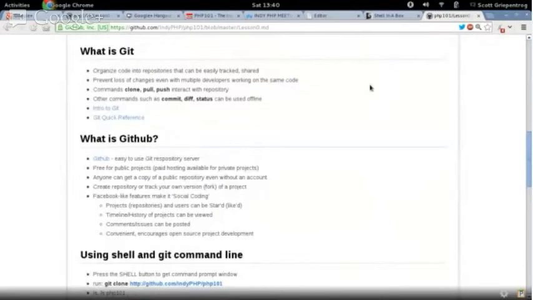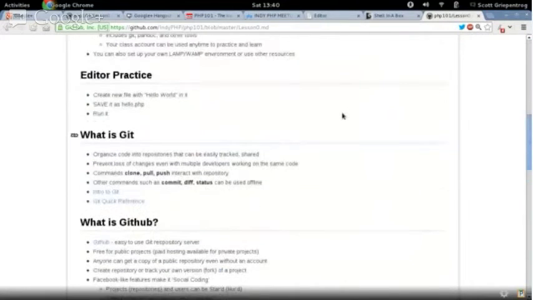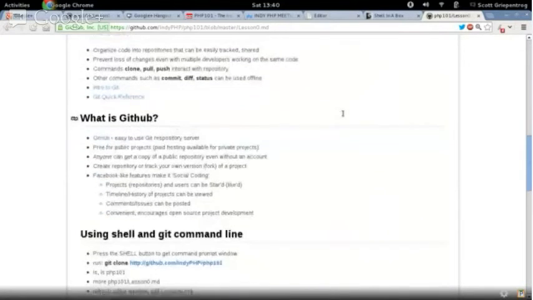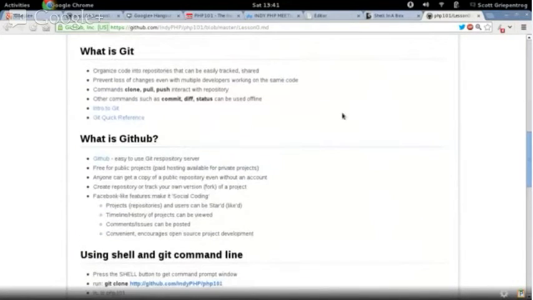So next thing we're going to do, now that we've done some basic practice of creating a hello.php and running it. Obviously, we haven't actually written any PHP code yet, but we need to real quick go over Git and GitHub.